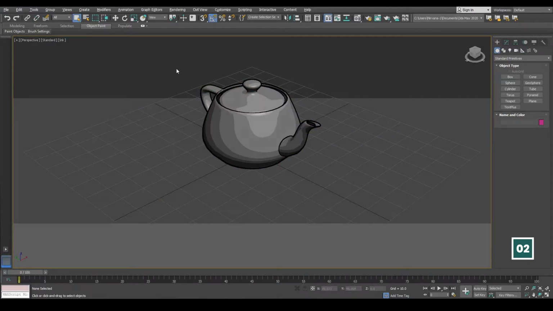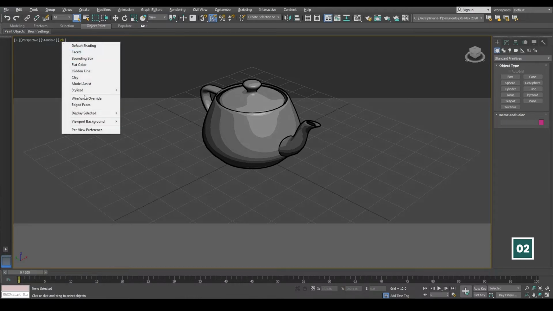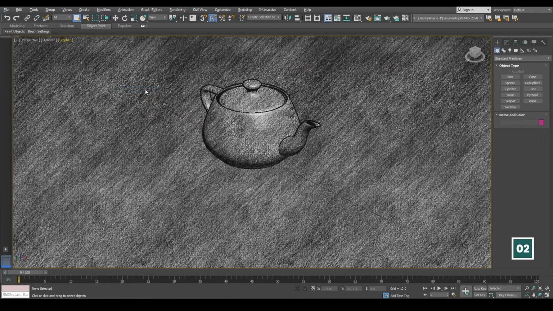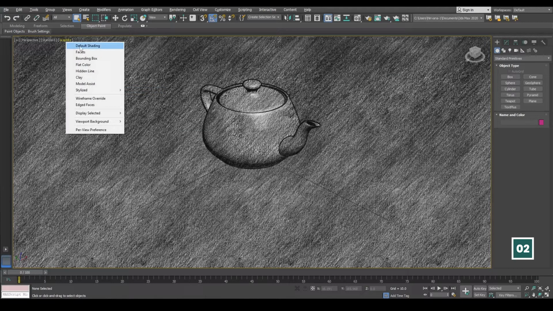paint option. If I go inside graphite, you will see how it is shown as a graphite background and the teapot in it. So these are nothing but different ways in which you can actually view the models inside the 3ds Max. Let's go back to the default shading.